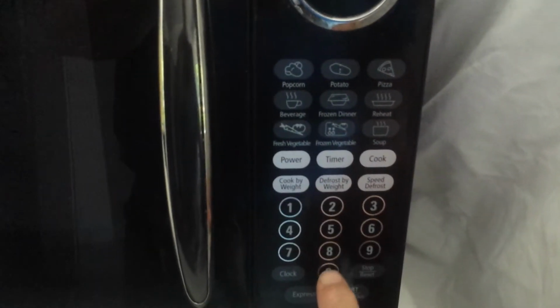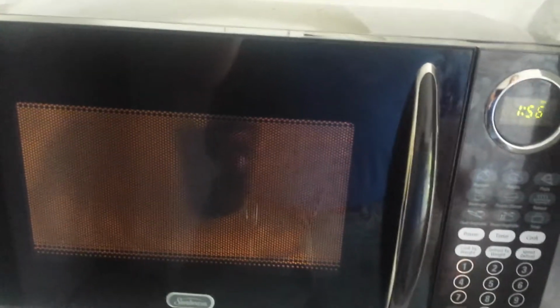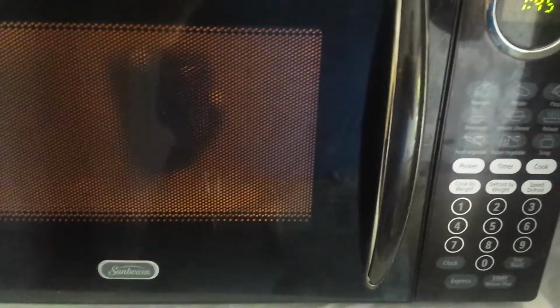Nice digital readout for the clock there and your functions. So I'm gonna put on about 2 minutes here and start. I'm gonna watch it go for a few seconds, and I just want to show you that the turntable is turning in there. I'm gonna let it go for 2 whole minutes here watching water heat up, but anyway, I just want to show you basically how it works there.